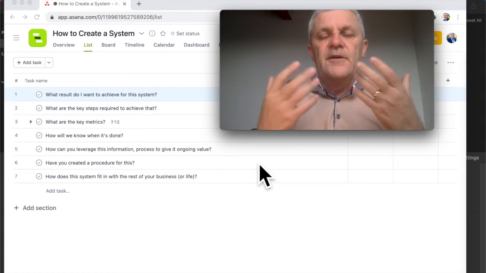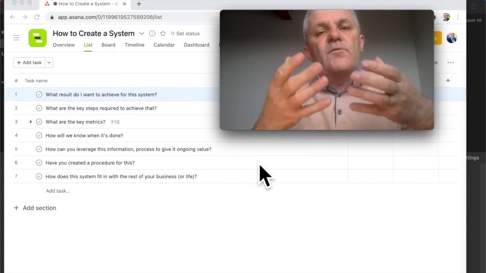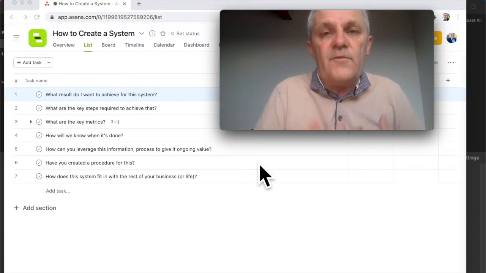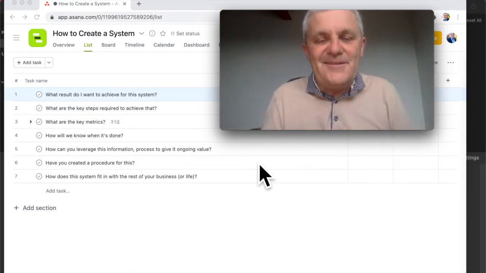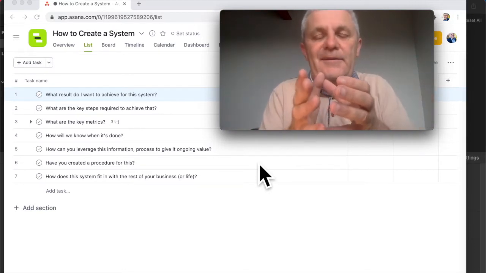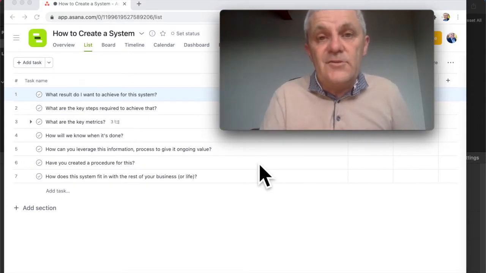If you wanted to, just think, if you were to create a cookbook, how would you do it? You would write out a series of recipes. A recipe is a system. It's got a list of the ingredients. It's got, here is the procedure. Here's what you need to do to prepare. Here's what you need to do to cook the thing. Here's what you need to do to serve it and to clean up.